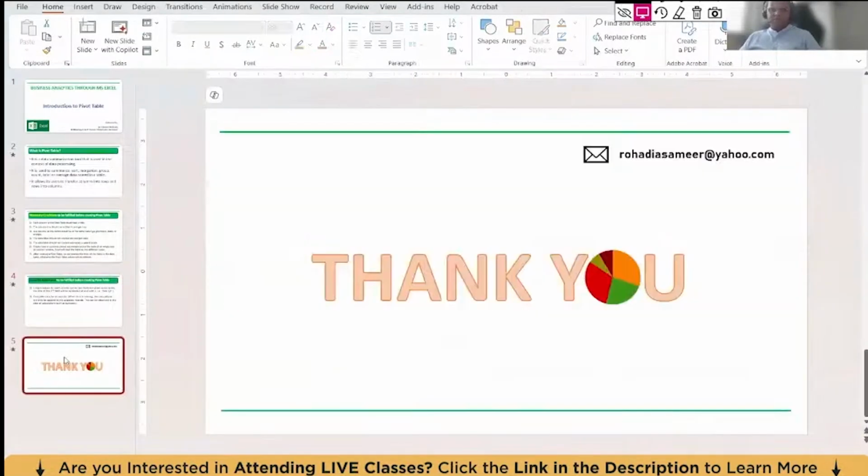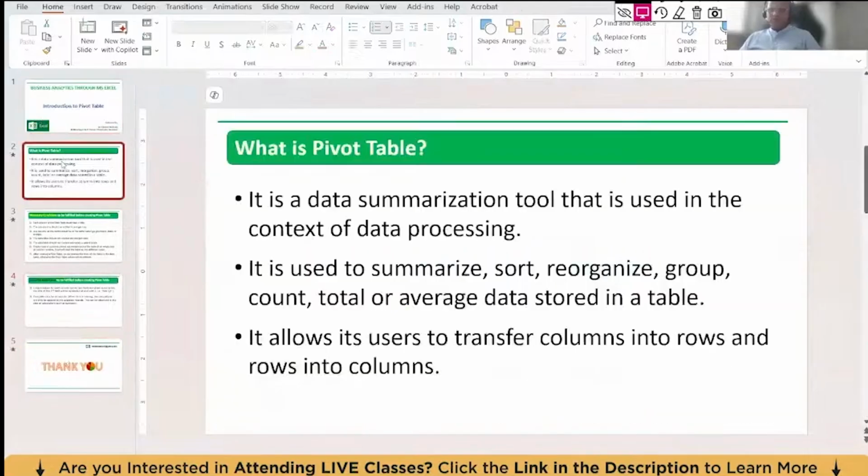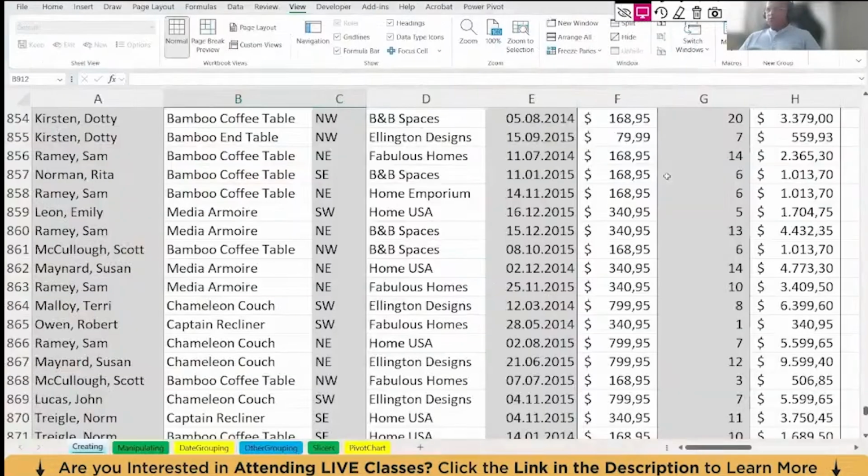So finally, this was a small presentation of the pivot table. So let me close it. And now let us start with the pivot table here.